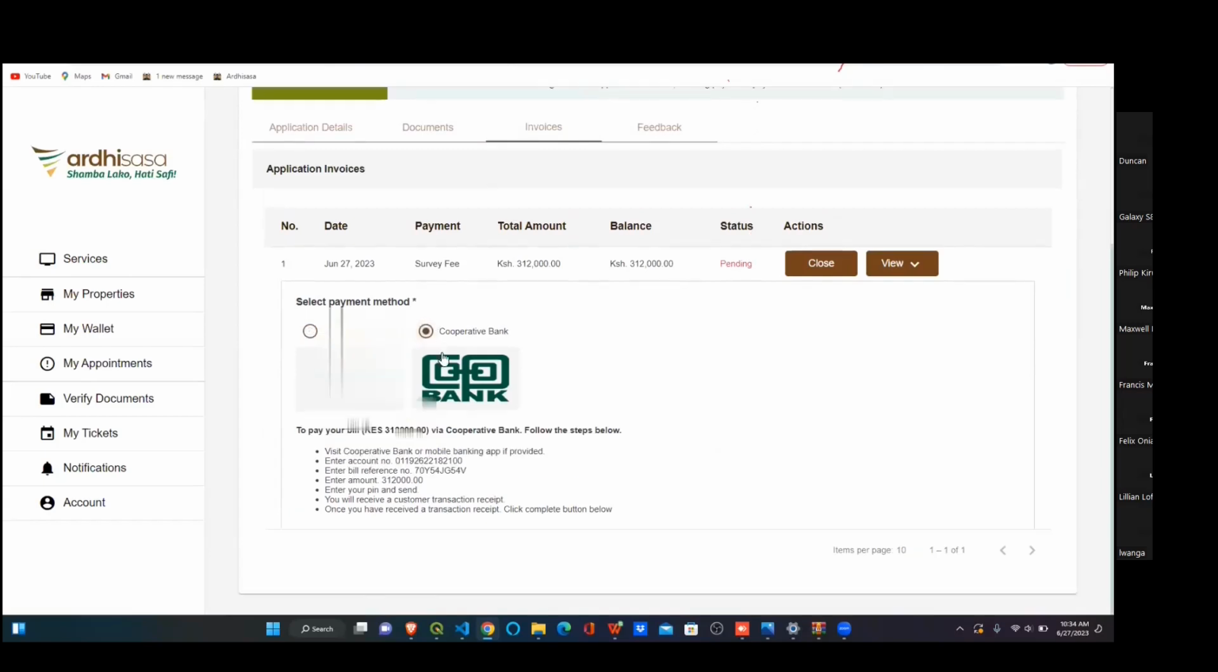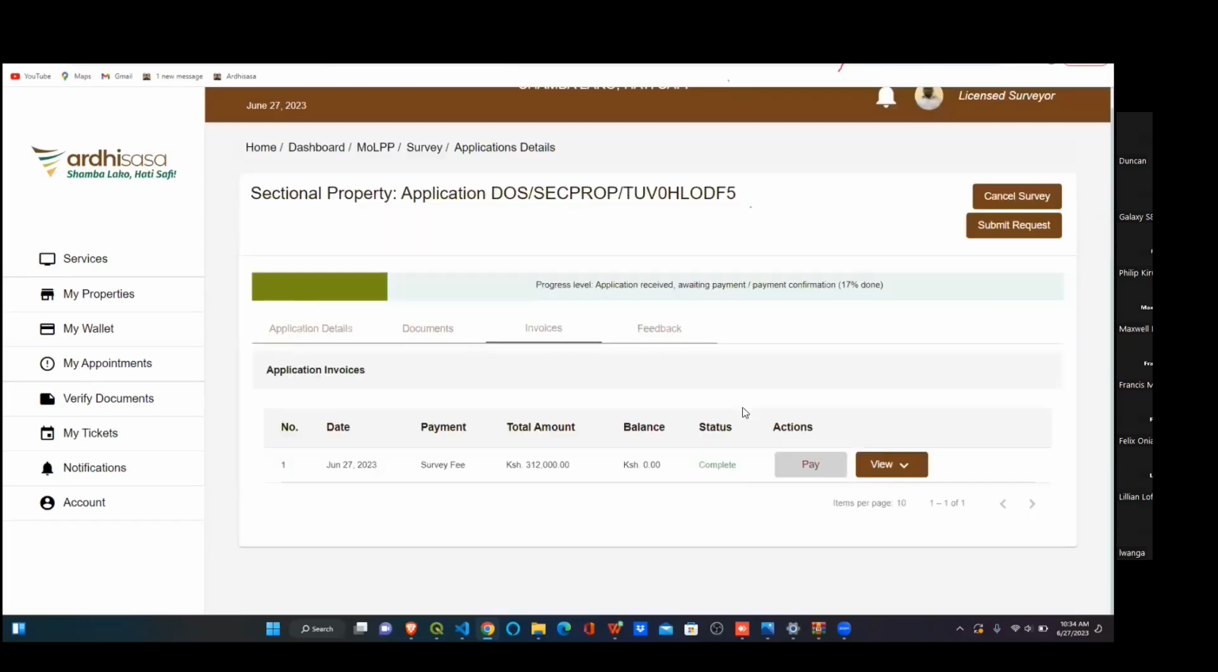If you click on cooperative, you'll get to view the steps you're supposed to follow to make the payment, so that we can submit the job. Something to note is that initially, before the payment, the submit request button was not active, but now it's active since we have fulfilled the requirements.